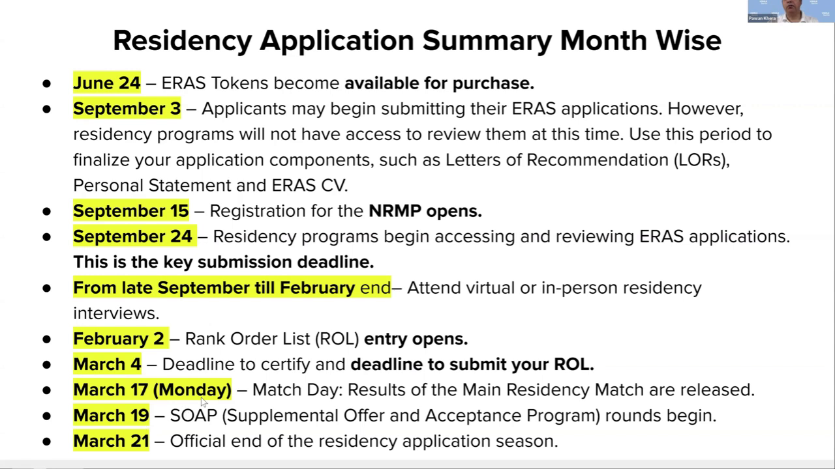And then for those of you who don't match, there are a couple of days of SOAP, the Supplemental Offer and Acceptance Program. It's kind of a scramble from olden days where unfilled programs interview students who have not matched, and many students can match in SOAP as well. So the end of the season is March 21. Officially, this is the Friday when you actually know the details of the program where you match.